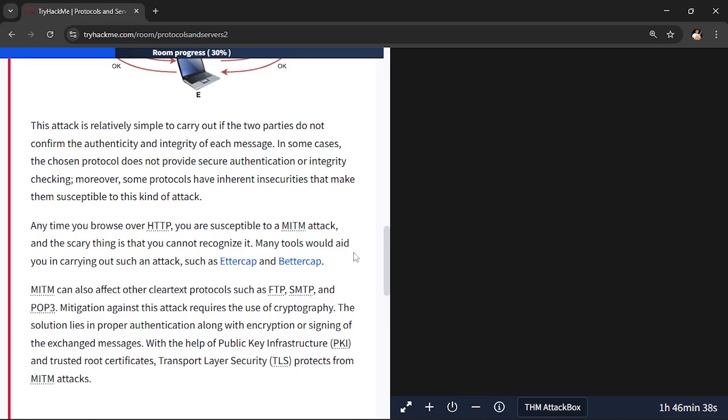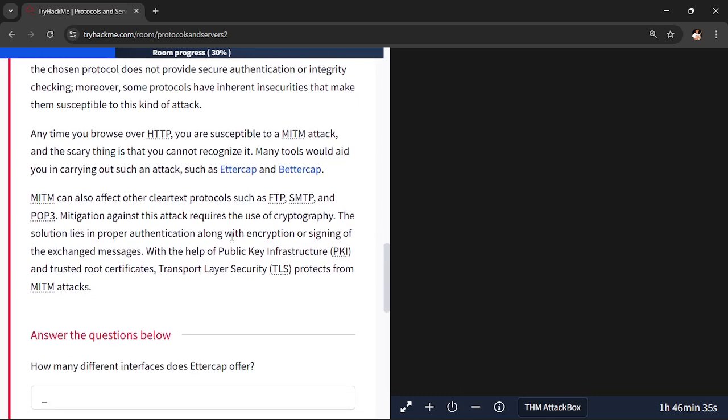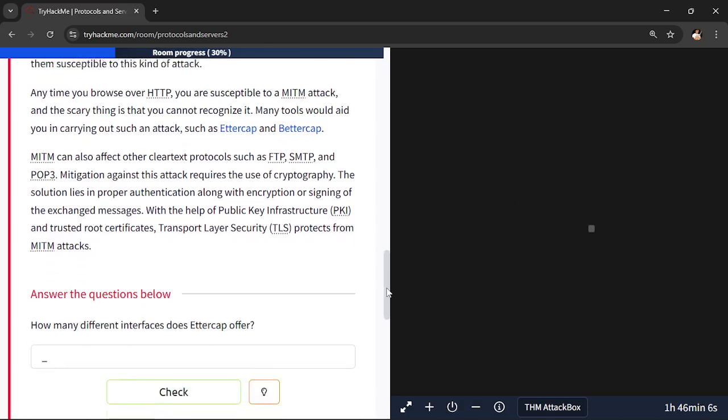And more. Now, you can see that we've got the explanation right here, and it's very important you go through it and understand it, because the solution lies in proper authentication along with the encryption or signing of the exchanged messages. With the help of the public key infrastructure and trusted root certificates, Transport Layer Security, TLS, protects from the MITM attack. So let's head straight to the question and see what we've got right here.